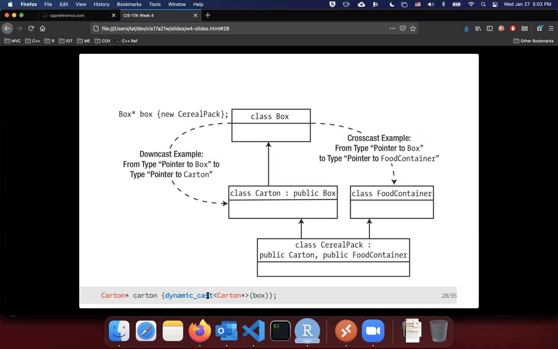Let's say you use dynamic cast to cast that box to a derived type. You hold a pointer to a base class, and now you want to cast that object to a derived class, right? That's called downcasting. You can use dynamic cast, but is this guaranteed to work?